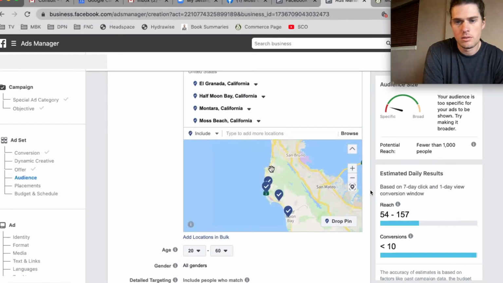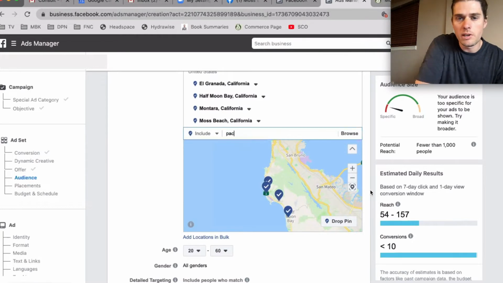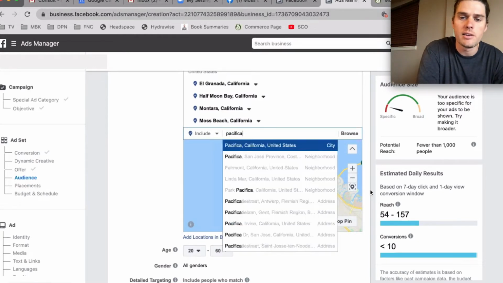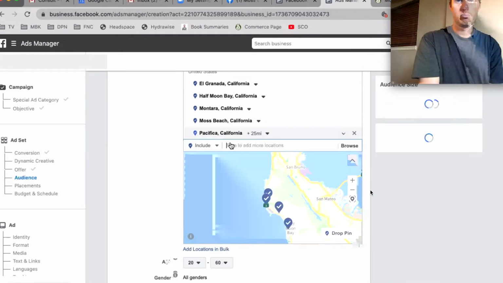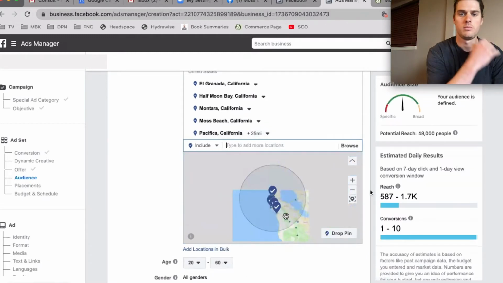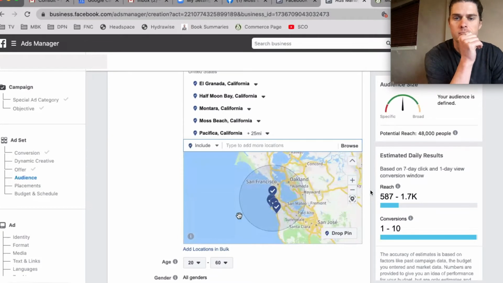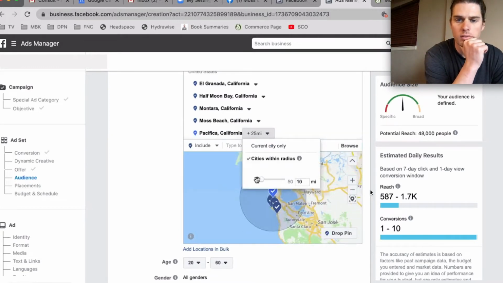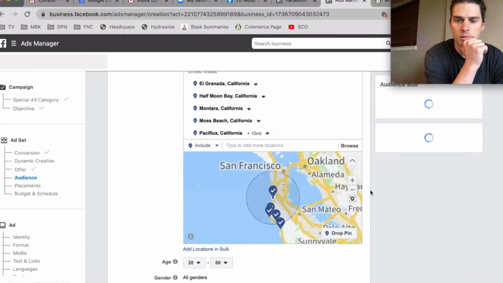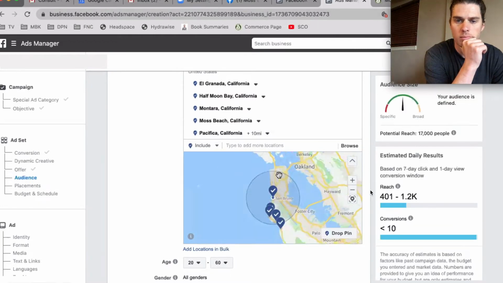Well, the next area that I would consider is Pacifica. Or can you expand? Like, I'd expand the radius on each of those that are already in there. No, it doesn't really work that way, because watch this. 25 miles. Let's bring that down to 10 miles. You're still 10 miles from there. You've got most of San Francisco in there, and I don't want that.